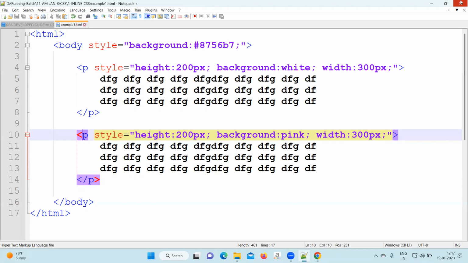There is a word called element that you see frequently. Element also means a tag only. Element meaning is not something else; element also means a tag.